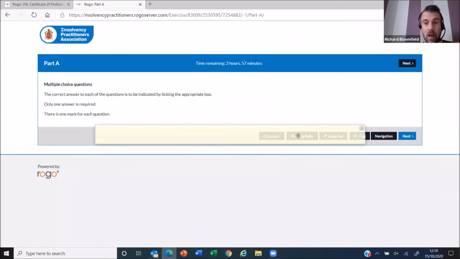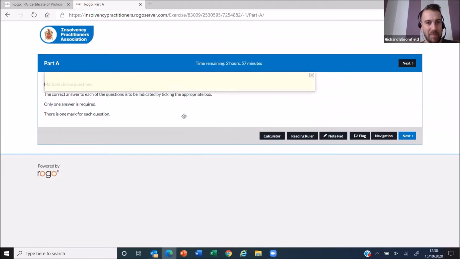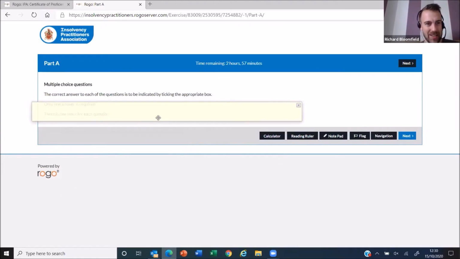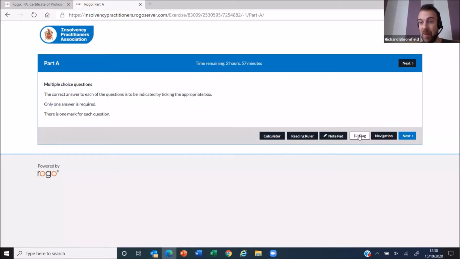There's a reading ruler. Yeah, no idea. It appears to be some way we can sort of highlight where, so you can actually see a paragraph. I mean, not going to be needed, is my advice. Don't worry about it. There is a flag page, which I think is quite useful, actually.